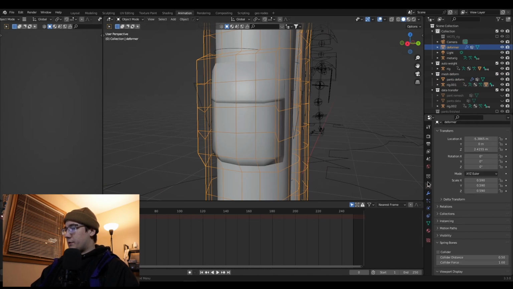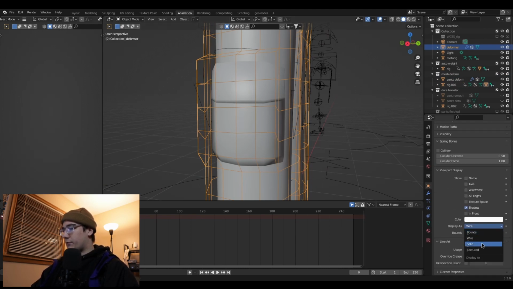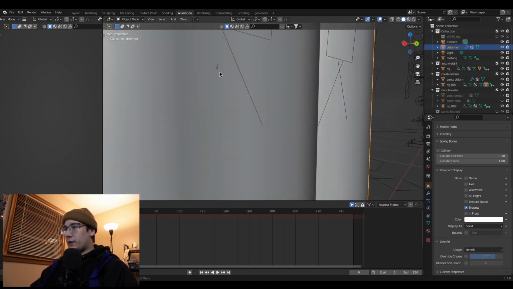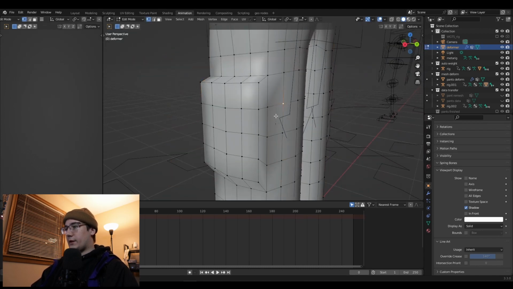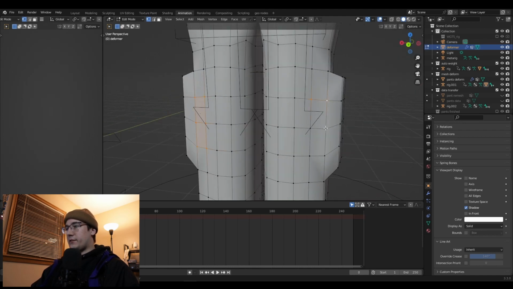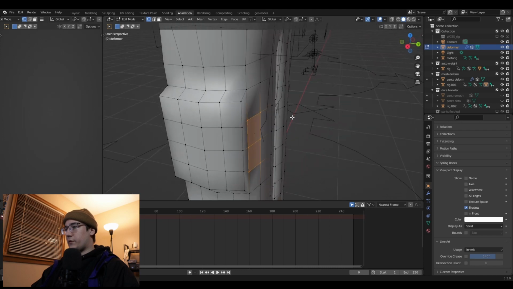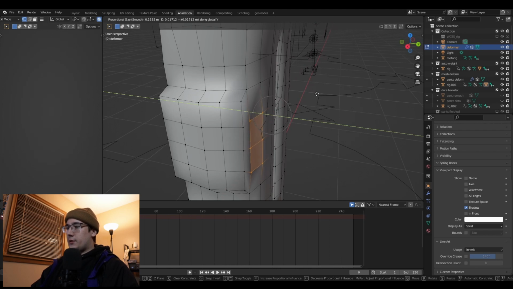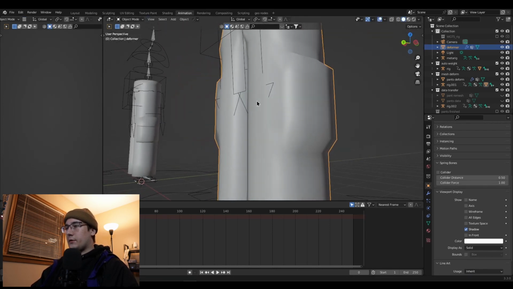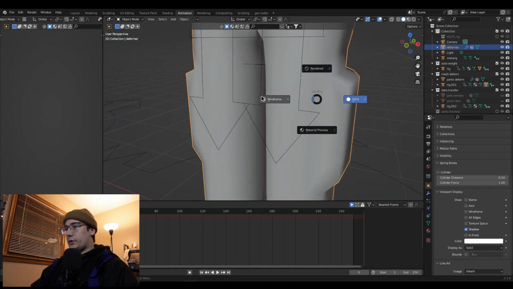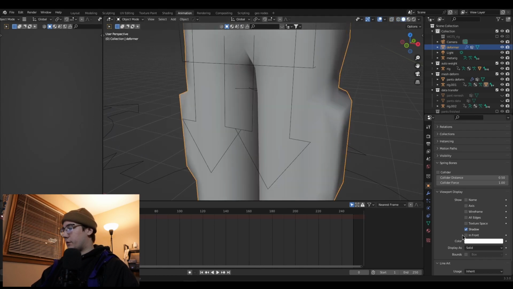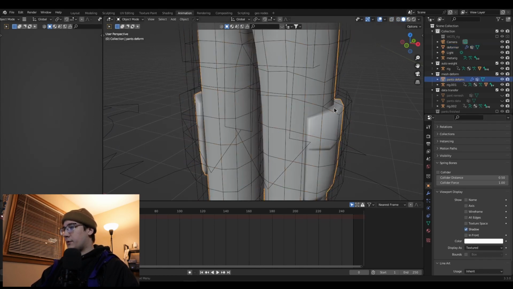I'm going to set its viewport display back to solid, and it looks like, yeah, it's poking out just a tiny bit here, and we don't want that. So I'm going to take our dummy mesh here, and I'll do this for both sides since it should be mirrored. You can use the mirror modifier, whatever works best for you. I'm just going to proportional edit this out a little bit, just so we no longer have that part that's sticking out.